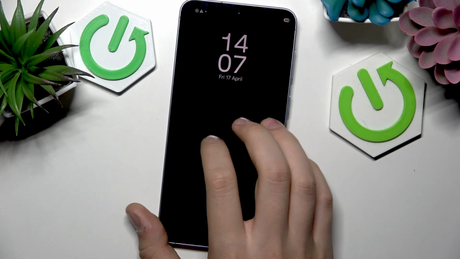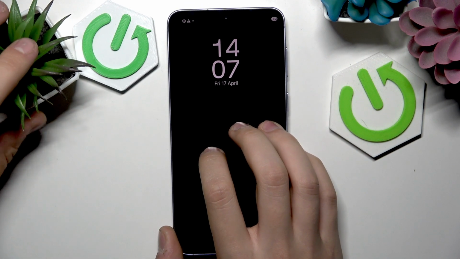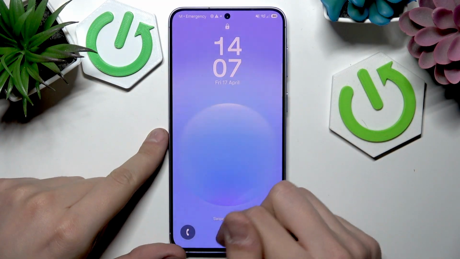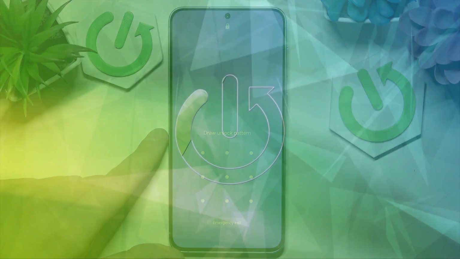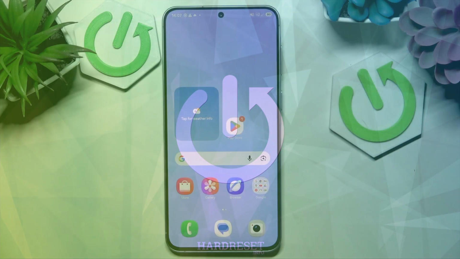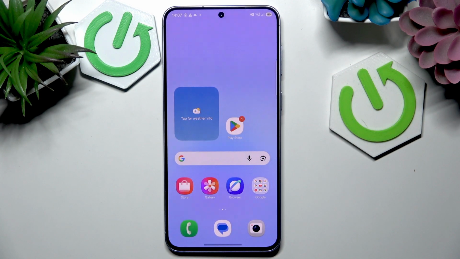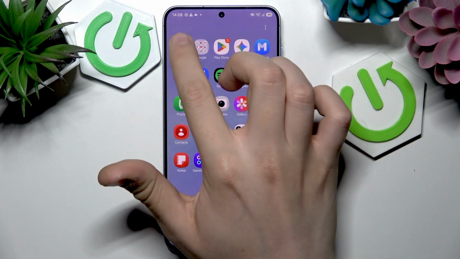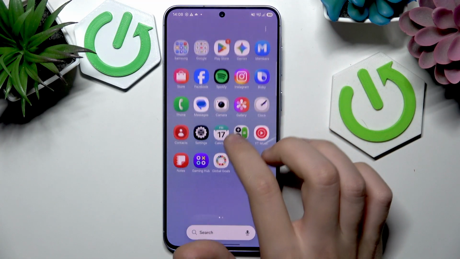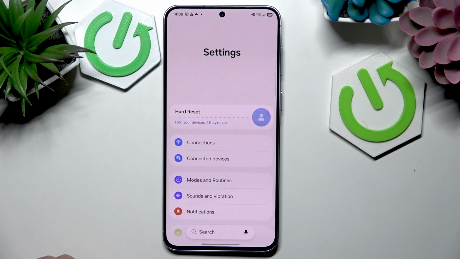Hello guys! Today, as you can see, I've got the Samsung Galaxy A57 and we're going to manage the storage efficiently on this device. We have actually two ways of doing so. The first is in the Files application, which is stored over here in the Samsung folder, and the second thing is here in the settings.